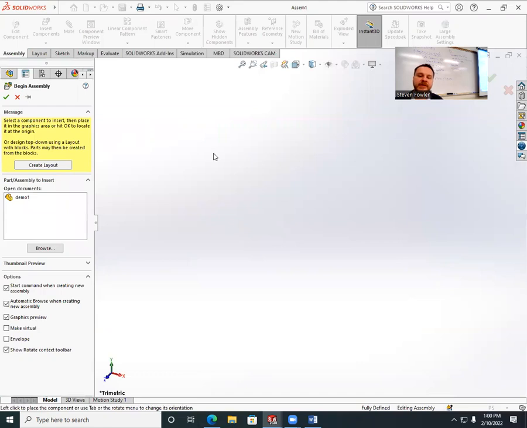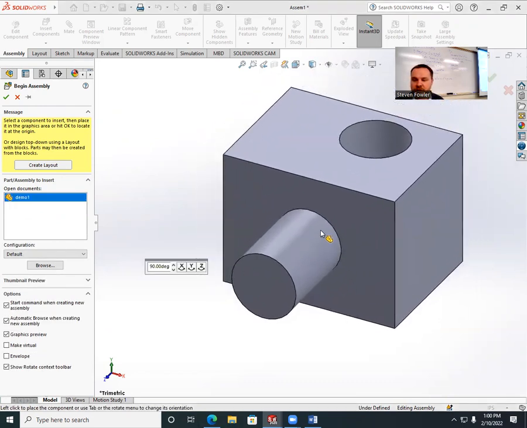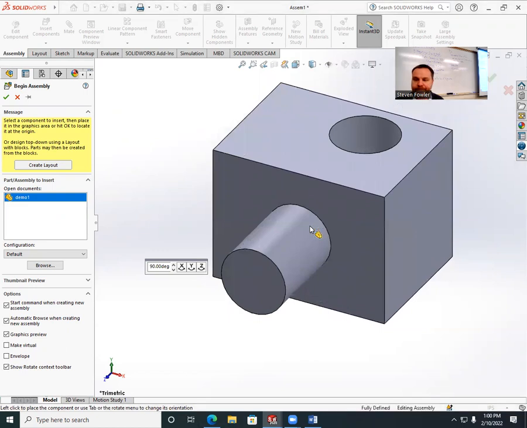So when you make an assembly, the first thing it wants to know is what's the first part you want to drop in there. Well, it says, hey, you got demo 1 open. Is that what you want? All right, that's fine. Click on demo 1 and you should be able to just drop it in here somewhere.